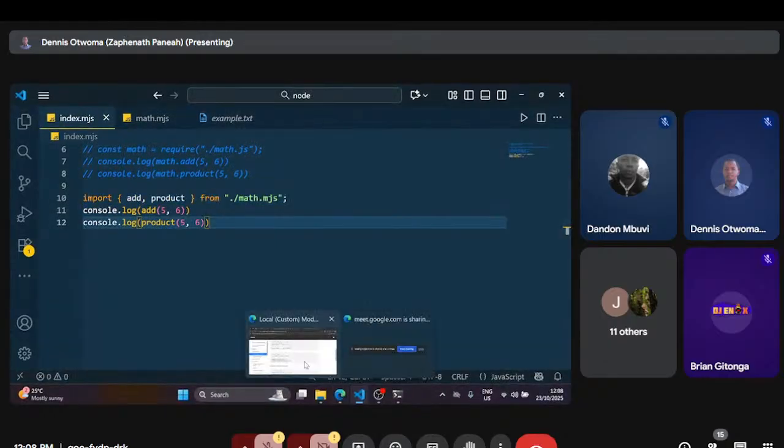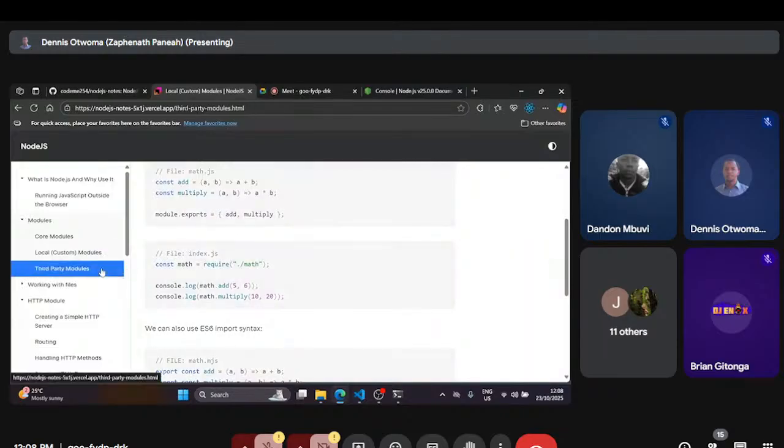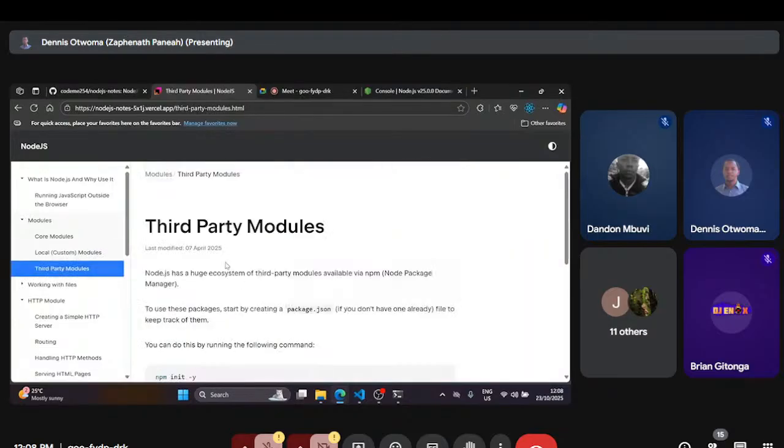Okay, and the final type of modules that Node.js supports are third-party modules. So Node.js has a huge ecosystem of third-party modules available via the Node Package Manager, NPM. I think we've been doing this a lot of times. So for example, the Prisma ORM that you guys have been using is an example of a third-party module.